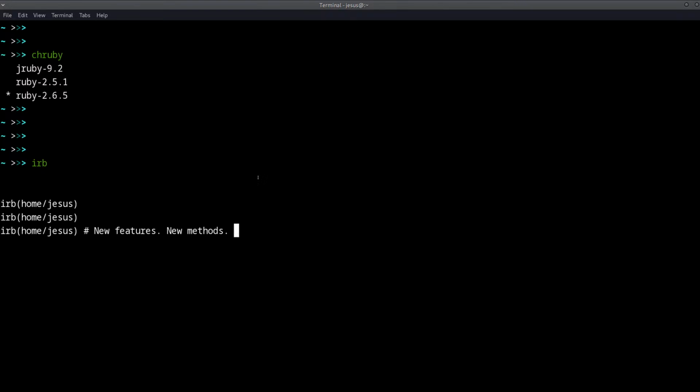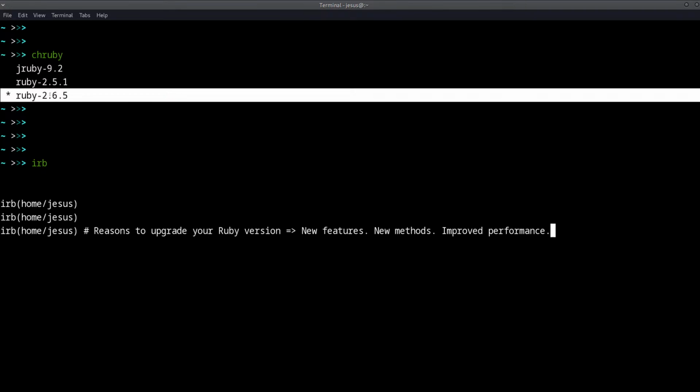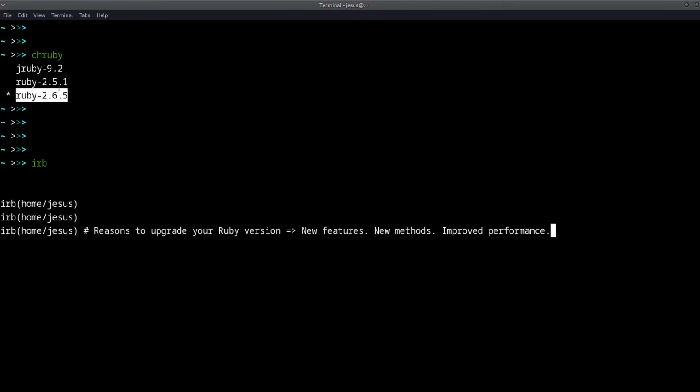So there is that. New features, new methods, very important, but also improved performance. That's yet another reason to upgrade your Ruby version, right? Because I see a lot of people running older versions, and that's not good because then you don't get to enjoy this. I don't have the latest in here. I have 2.6, but the latest is 2.7. But if you are up to 2.6 or even 2.5, I think that's pretty good.